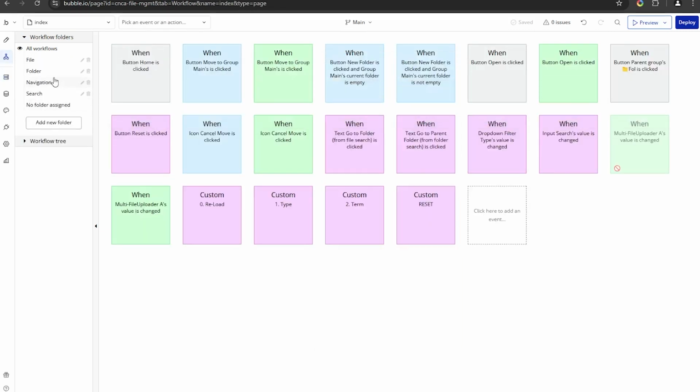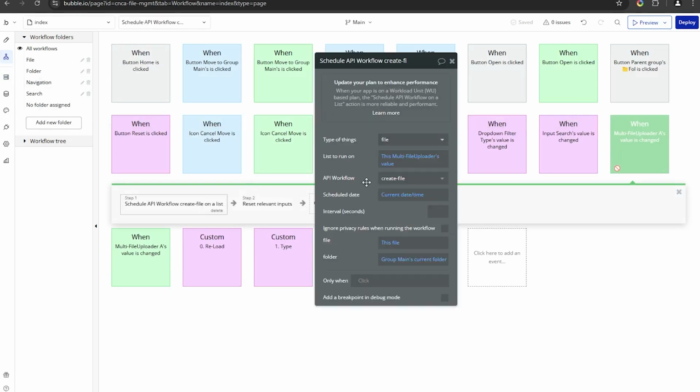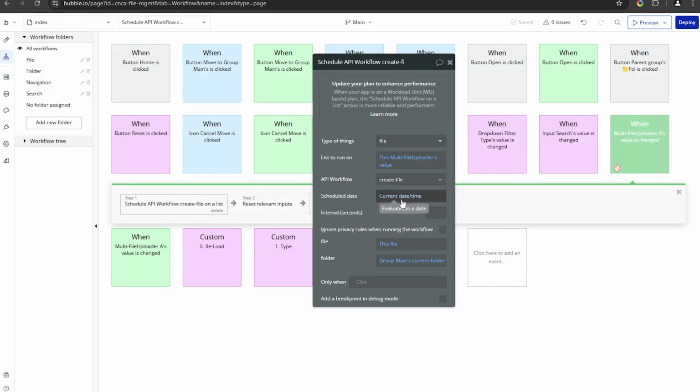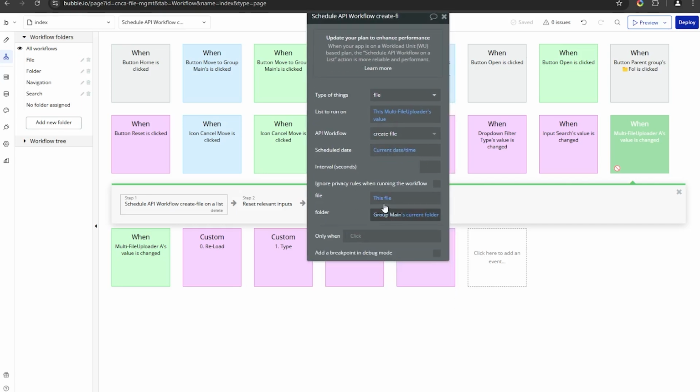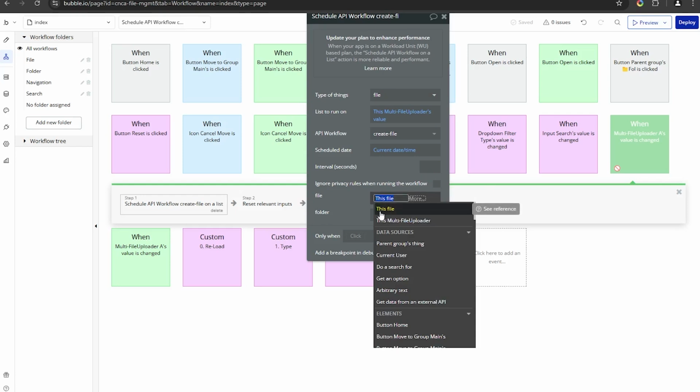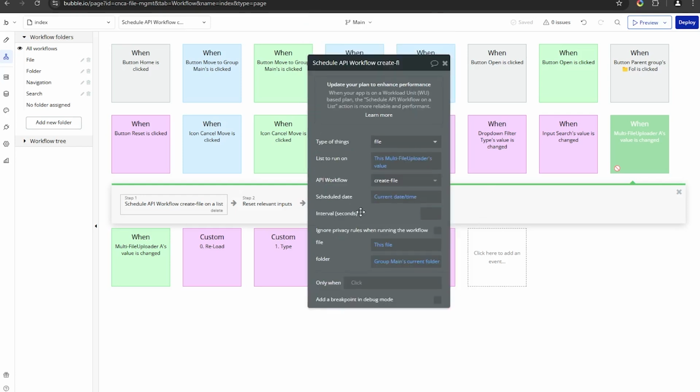And then let's go back here. This is resetting for me. Then the scheduled date, I just want this to happen right now, current date and time. I don't want any delay. And then here are my two parameters, the file parameter that gets sent to the backend workflow and the folder. The folder is easy. That's our custom state again, the current folder that we're looking at right now. And the file is going to be this file. It says this in this way because we're running on a list, and so Bubble is basically saying each item in the list is going to be sent in separately per run. So this file is what we want to say there.